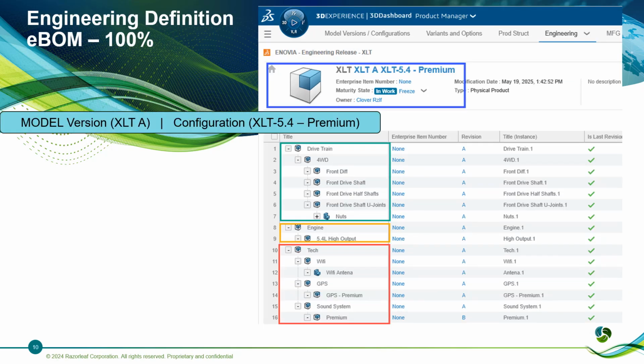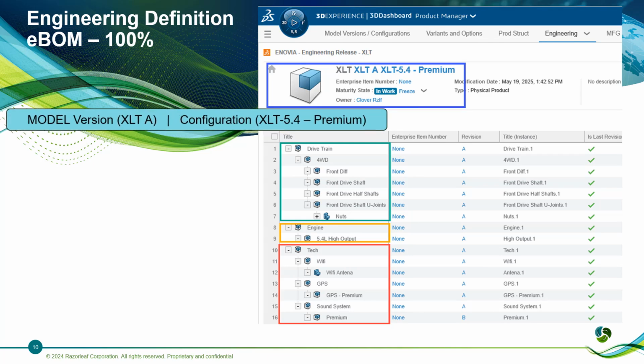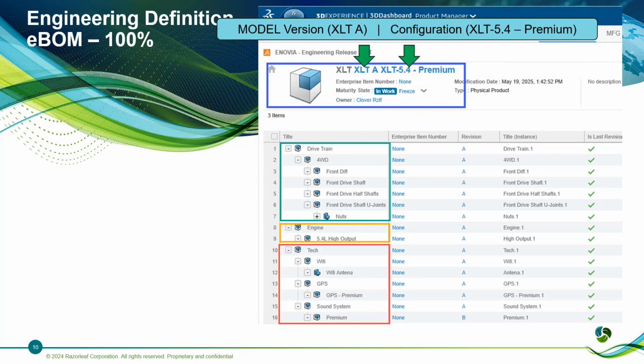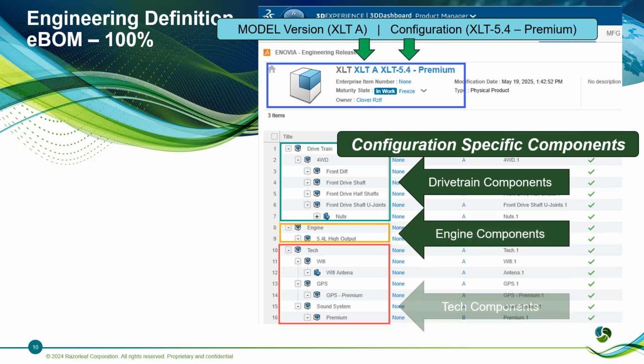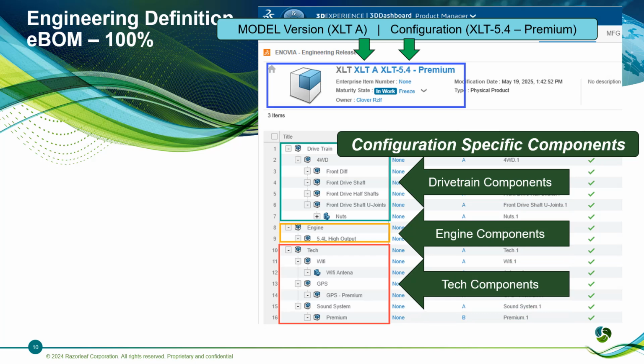Now let's look at the 100% engineering bill of materials. Note that the product definition, model version, XLTA, and the product configuration, XLT 5.4 Premium, have been applied. We also see the components of the 150% eBOM definition have been filtered to the configuration-specific definition.